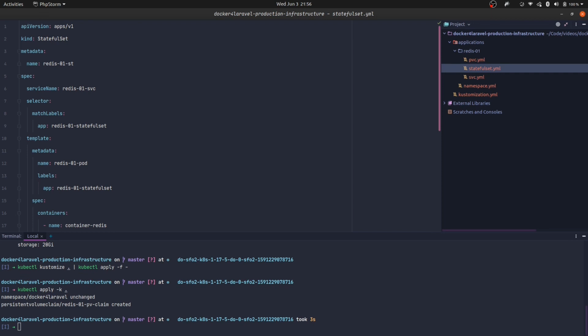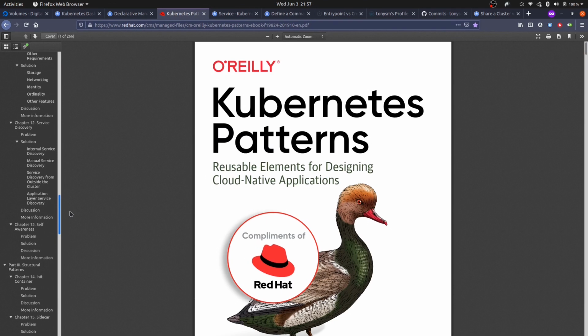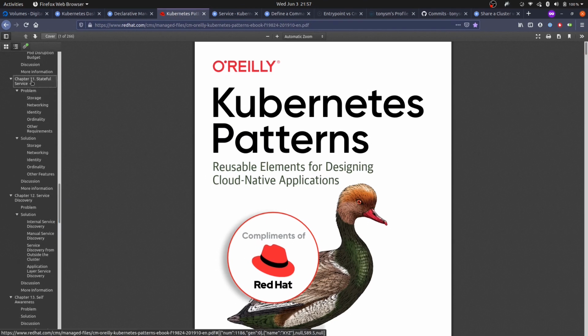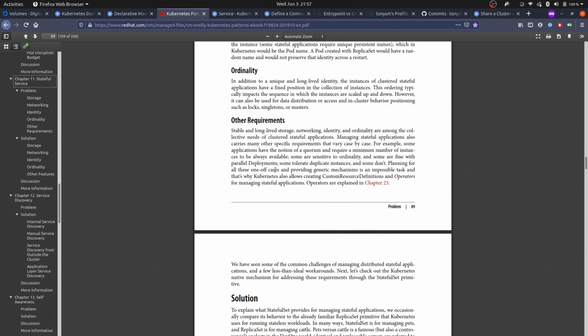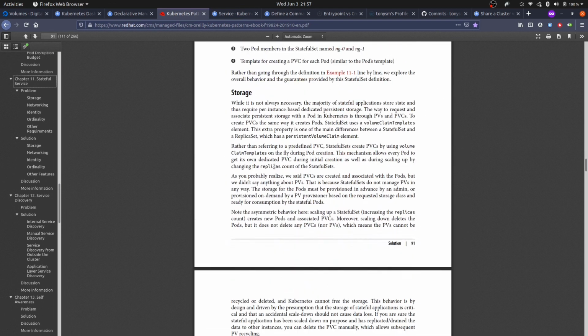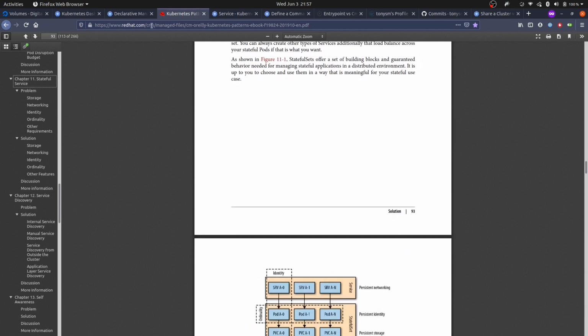For more information on this, I highly recommend chapter 11 of this ebook on Kubernetes patterns. It's free thanks to Red Hat. Chapter 11 goes all about stateful services and how we can run them on Kubernetes, why it is important, and what kind of guarantees we have with it. So I highly recommend it.